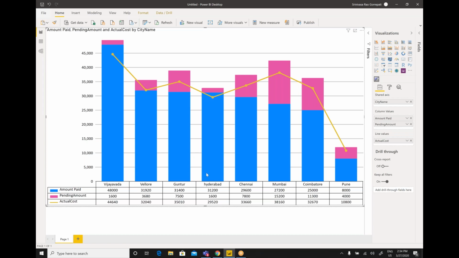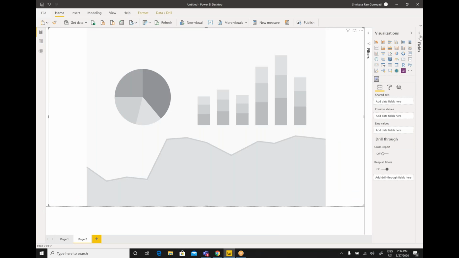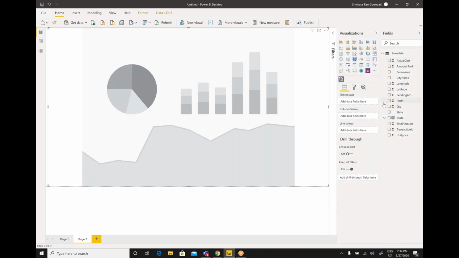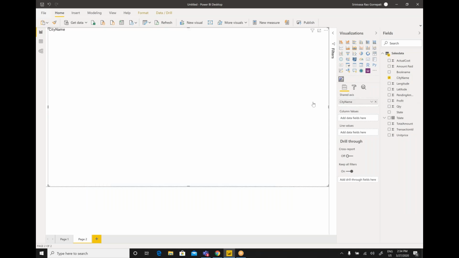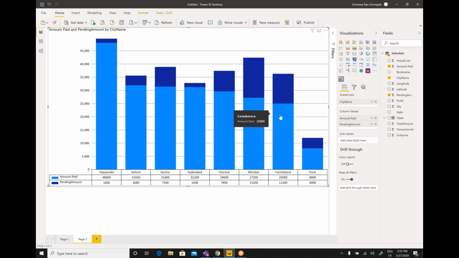How to configure this one: you can select the visual, and you have an option to provide a dimension and column values along with the line values. I took a city and I took amount paid as the column values. So the bars came and the corresponding table also came here, and you can add any number of measures as column values. It is going to generate a stacked bar. So I'm adding a pending amount also here, and you can add any number of measures here.